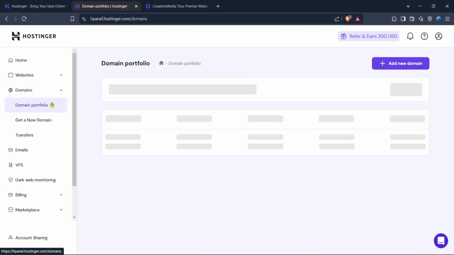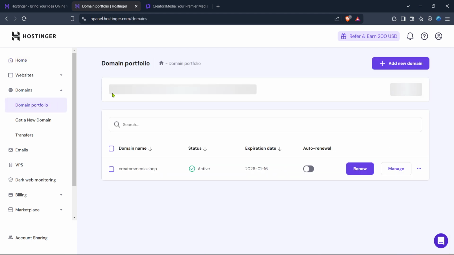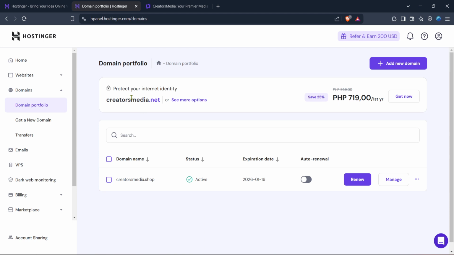This is where all the domains you already own will appear. It allows you to manage existing domains and initiate transactions related to domain hosting services. Click on Domain Portfolio to access your list of domains.